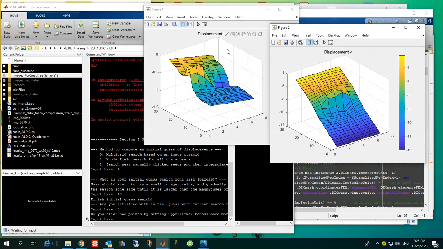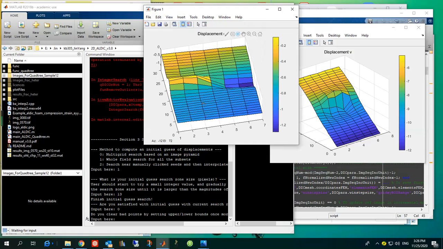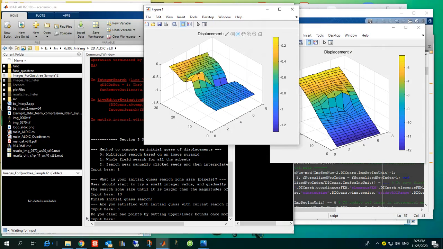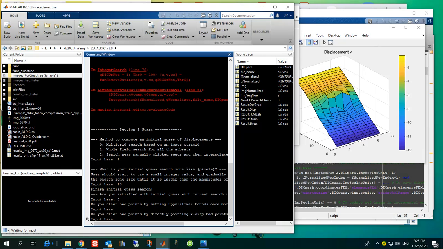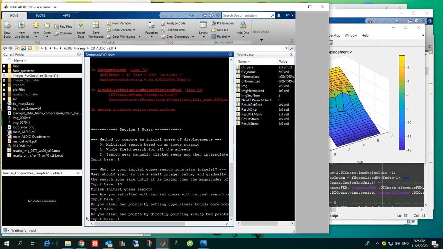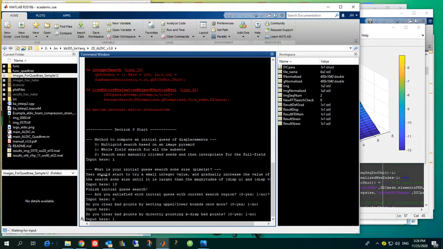However, outside the hole, they all look very nice. So I just don't remove any bad points now. I just skip all these sections. You can press the 1, or you can just press the Enter key. If you want to do this, it's a 0. If you want to skip, you press 1.